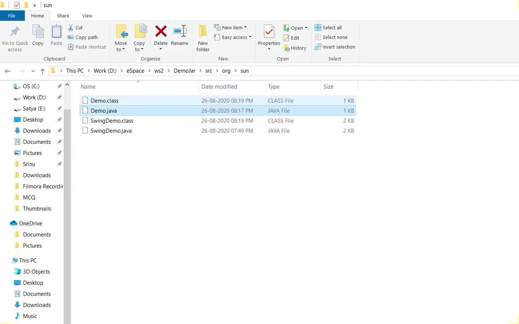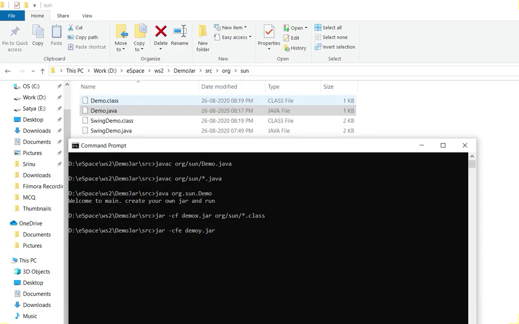Warji.sun.demo is my entry point. Then what are all the classes I need to include in this jar? The dependent classes: Warji/sun/ all the dot class files. So just press enter so that you will get the executable jar under the source folder. Demo y.jar is what we have created.